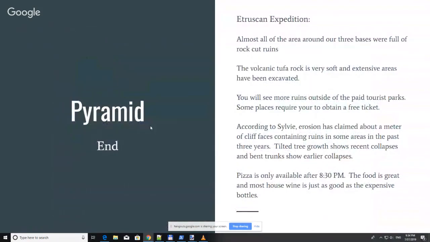And so the main takeaways that I got from it is almost all of the areas around where we were had rock cut ruins. The rock is very soft to cut into, and a lot of it has been excavated. You'll see more ruins outside of the paid tourist parks. And some places are free, but do require you to obtain a ticket.